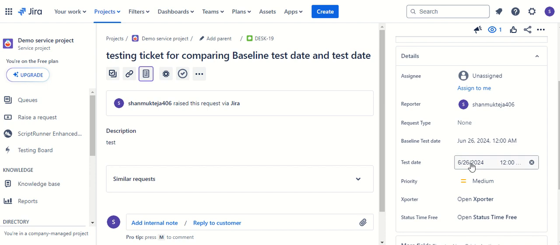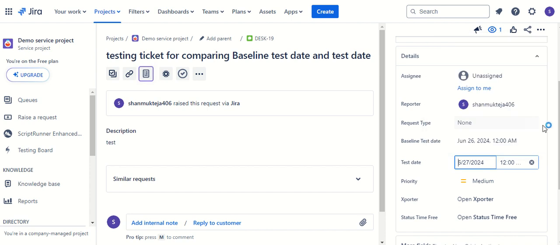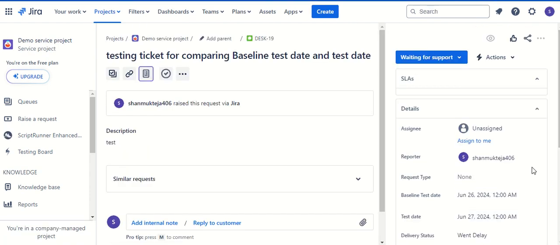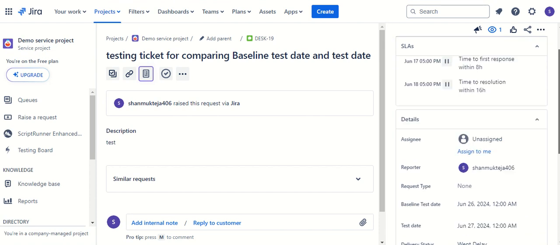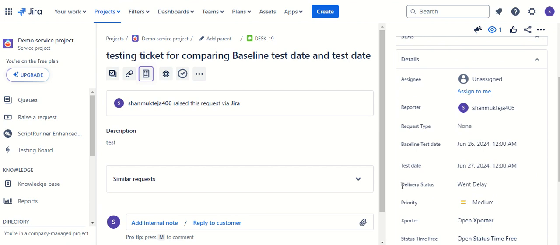Okay, so now it is initially 26, right? Let me change it to 27, and let me just refresh this issue. If you see here, the delivery status is shown as went delay because test date is greater than baseline test date, so that's why it went delay.